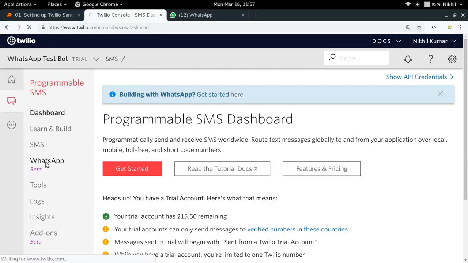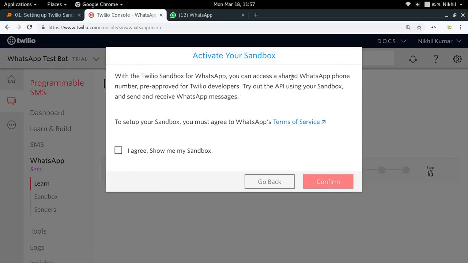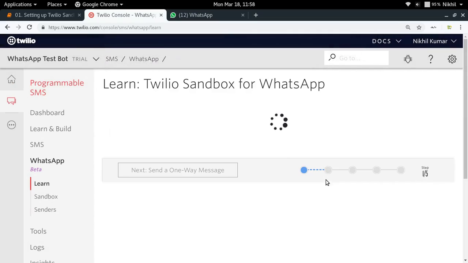So the WhatsApp service is what I'm just going to select, and now it is asking me to activate my sandbox. Before you can use the WhatsApp service, you of course need to create a new sandbox for your project, right? For doing that, you just have to click on I agree and then confirm, and you will be able to get your sandbox.